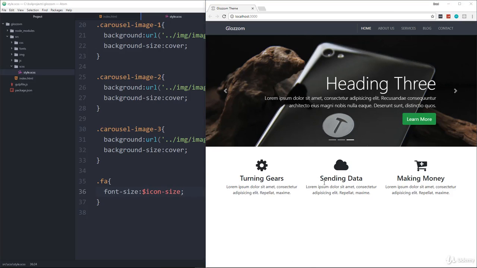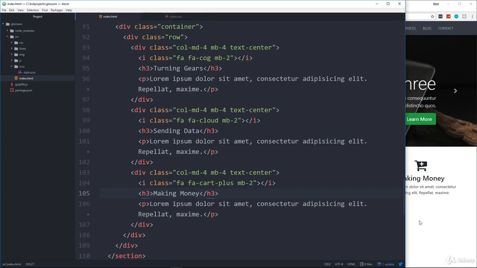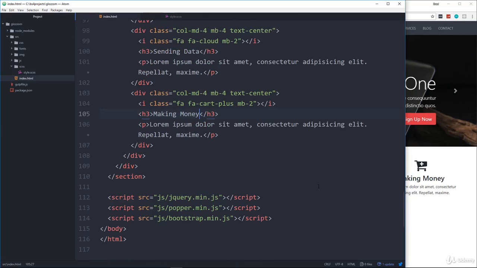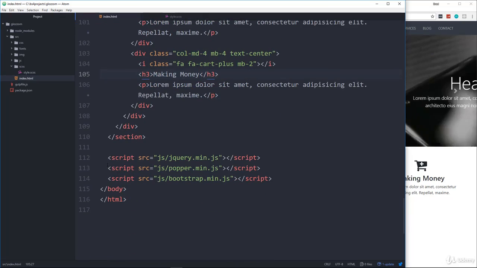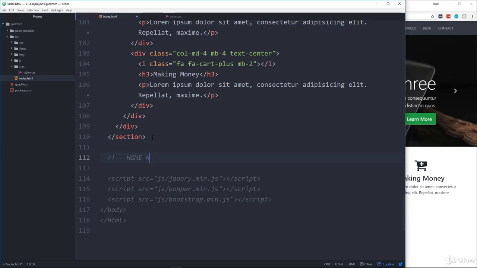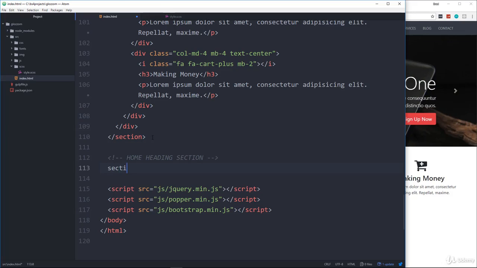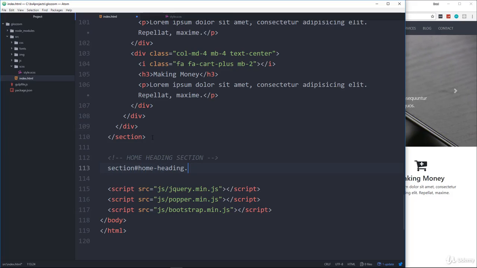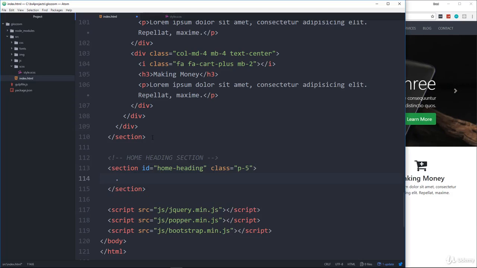Now, since we did that really fast, I think we can stick to this video and go ahead and do the heading part and the info section. So let's go right under the home icons. We'll put a comment here and we'll say home heading section. And let's put a section with an ID of home-heading. We'll also do a class of, let's do p-5, so padding 5. Where this is going to actually have an overlay. It's going to be an image, but I want a dark overlay, so we'll have a class of dark-overlay.